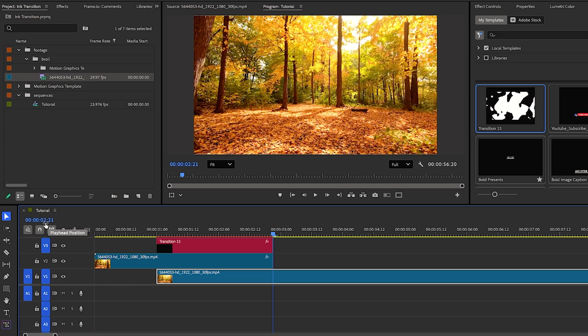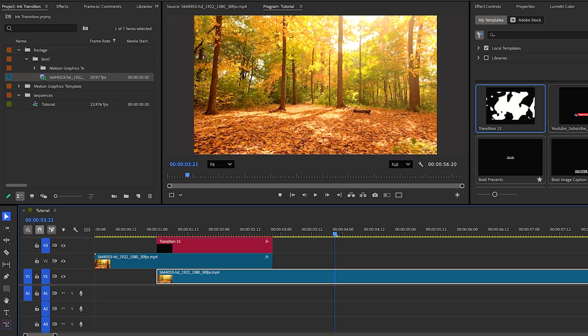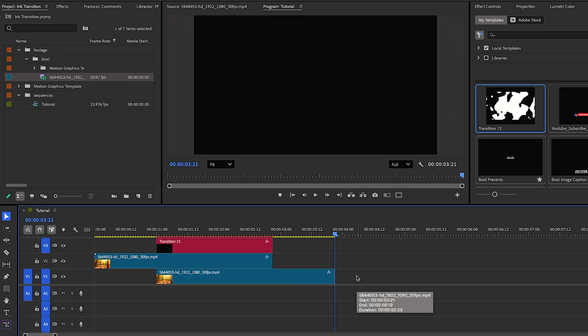The end of the motion graphics template is at 2 seconds, 21 frames. I'm just going to bump that out 1 second. So I'm going to make it 3 seconds, 21 frames. That'll move my playhead. And then I'm just going to get the razor tool and trim the end of this footage so that our sequence doesn't go on for too long.